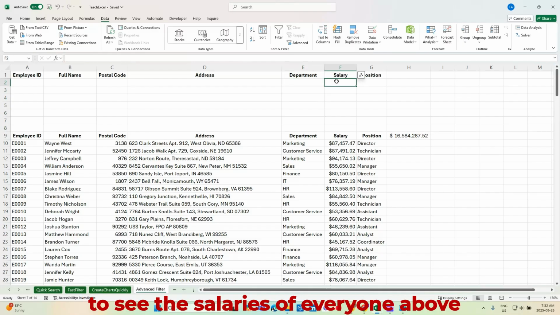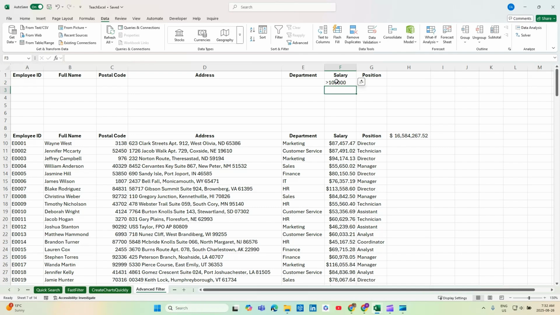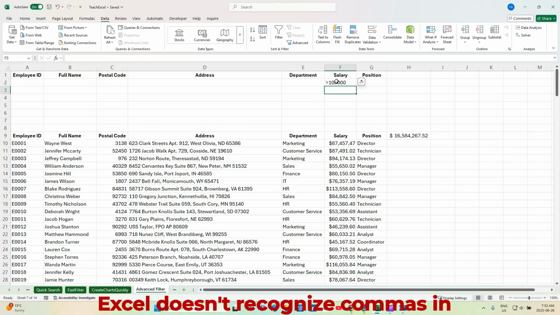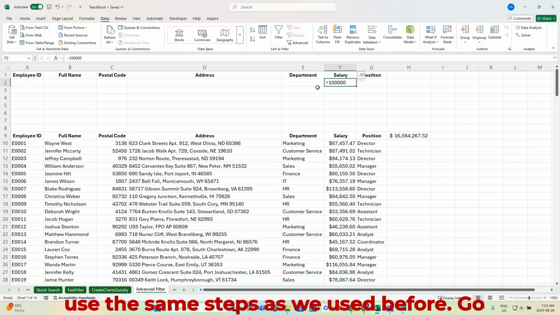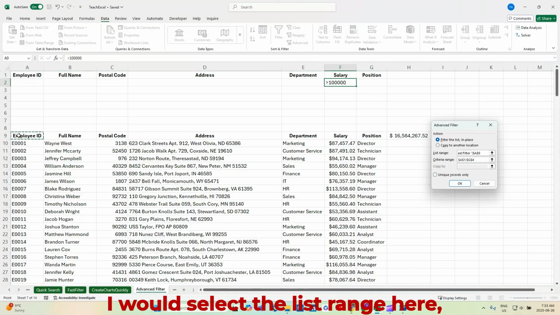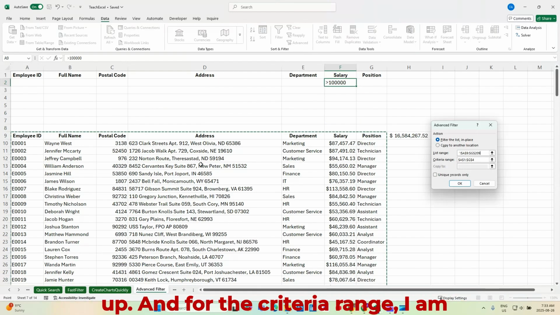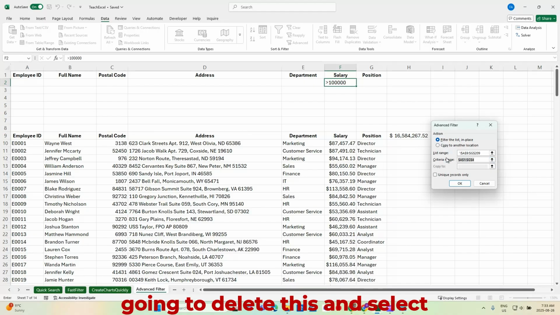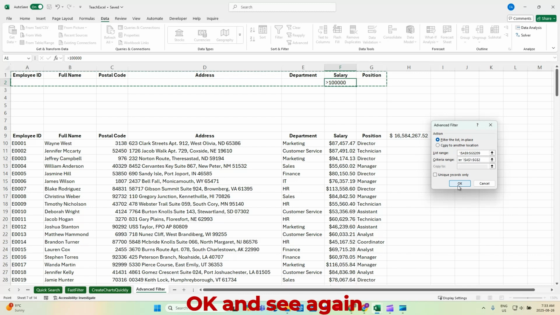Now I just want to see the salaries of everyone above 100,000. So I'm going to use the greater than sign and type in 100000. You don't use a comma because Excel doesn't recognize commas in numbers. We're going to use the same steps as before. We'll go to Advanced. For the list range, I will select the list range here, take out the H column, Shift Ctrl Down, Ctrl Backspace to go all the way up. And for the criteria range, I am going to delete this, select this, and click OK.